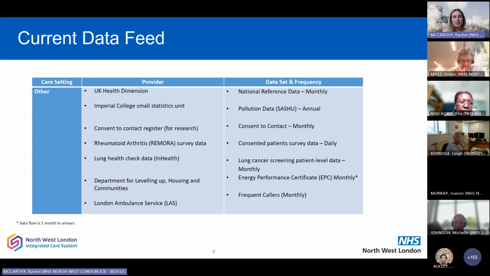Now, we don't just get data from our care providers, but we also have additional data sets that we bring in to supplement the health and care data. So we have data that includes understanding our deprivation deciles across North West London. So knowing where a patient lives and which deprivation decile is within that area, that can provide some key information around deprivation and inequalities in that sort of section. We also have pollution data that comes in annually. We have consent to contact, which is a research register.